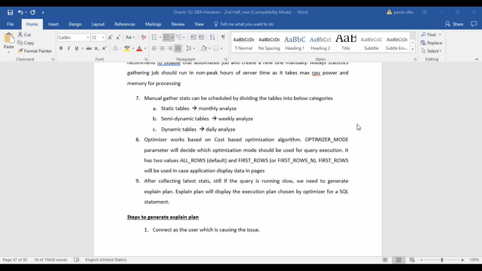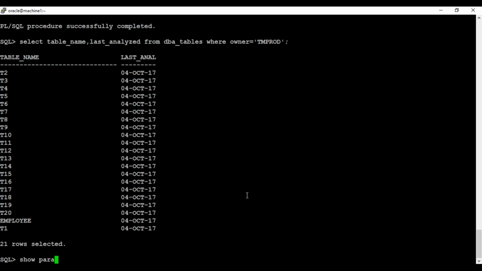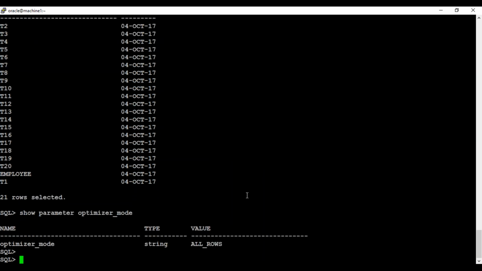We have a parameter by the name optimizer_mode, which will accept 2 values. The first one is all_rows, and that is the default value. Here you can see that the default value is all_rows. What is the meaning of this all_rows? It means that if a select statement requires 10,000 rows, then Oracle is telling the optimizer to give all the 10,000 rows.